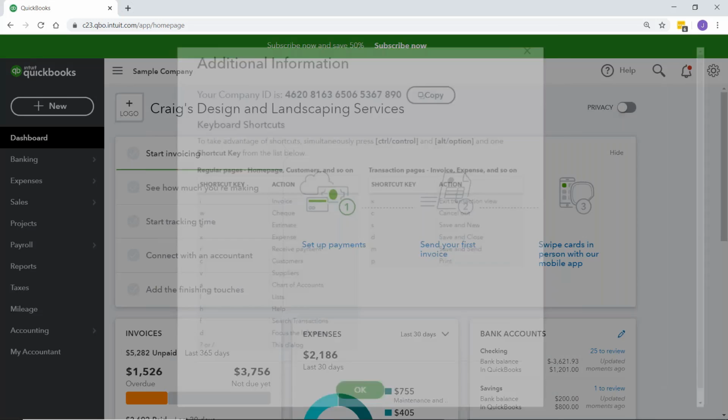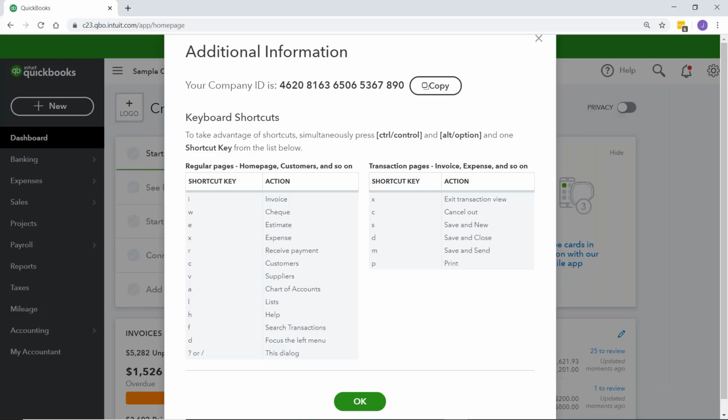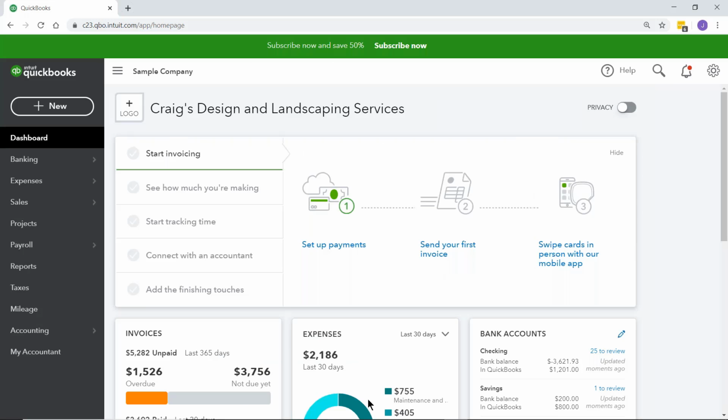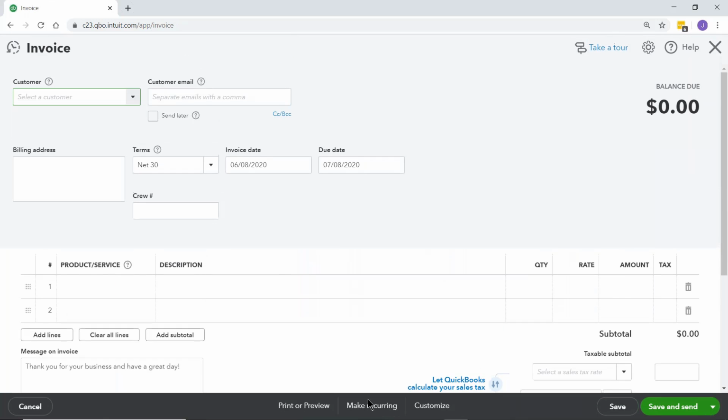One of the nice things about these shortcuts is that not only do they bring up new transactions, but they also have functions within them. So if you wanted to save a transaction, you've got options right here, like save and close is Control Alt or Option D, save and send, Control Alt or Option M. So you could bring up an invoice, right? And if you'll notice, I'm using my hand here.